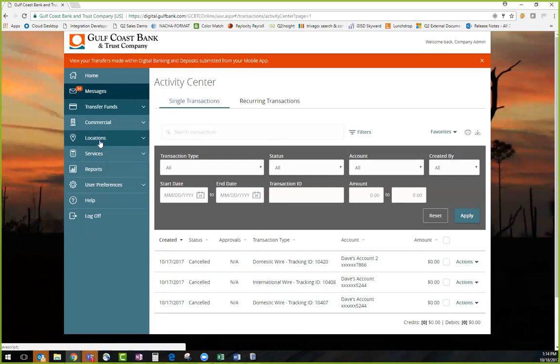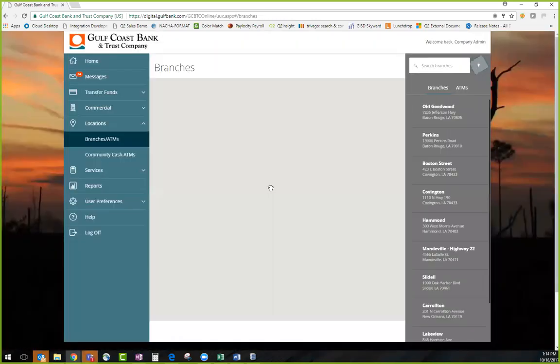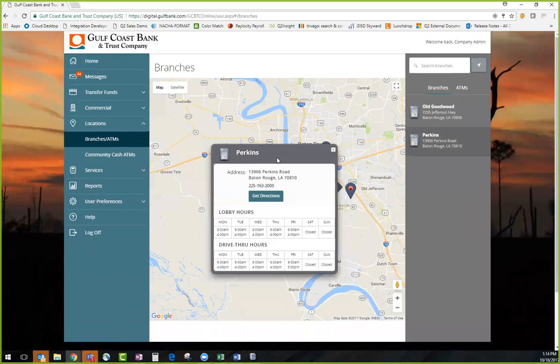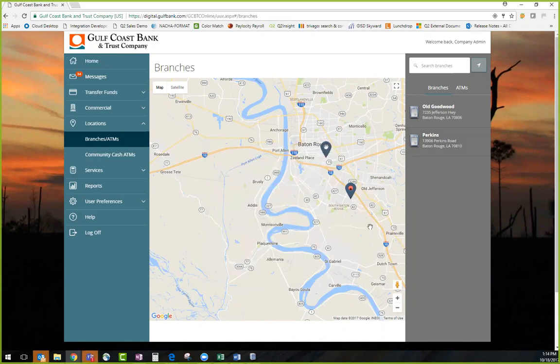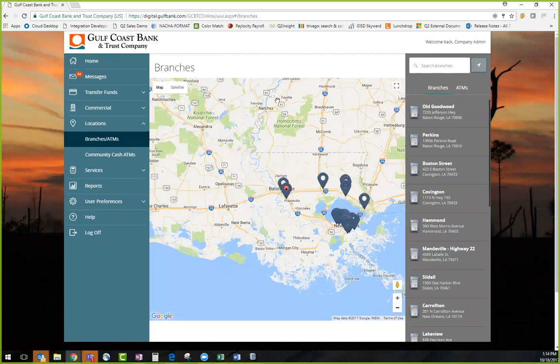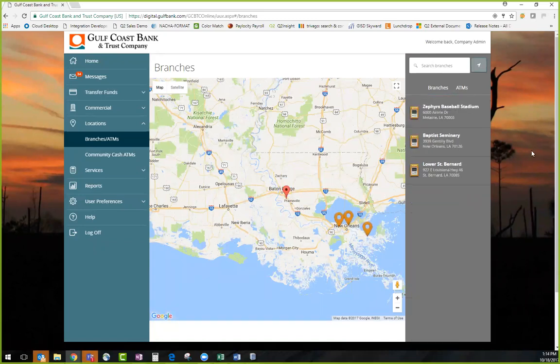So next we'll click on locations. First, branches and ATMs. And if I click on one of these branches, it's going to give me an opportunity to view the lobby hours, the drive-through hours, and also get directions as well. And you also notice if I close this, it's also going to give me a listing of other branches as well. If I pan out, you'll see now where all the branches are located. In addition, you can also click on ATMs.